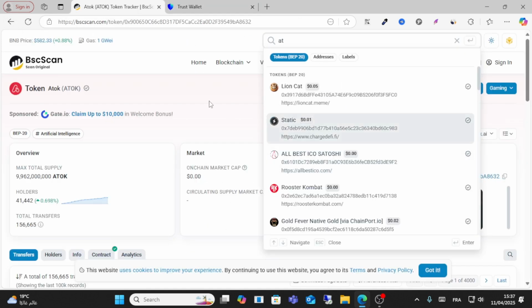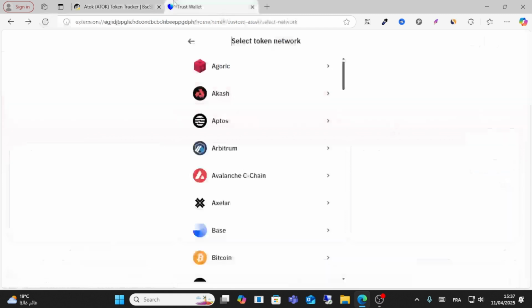It is easy steps, guys, you can do. Just copy this address and go to Trust Wallet and paste this address. This is how you can do it, guys.